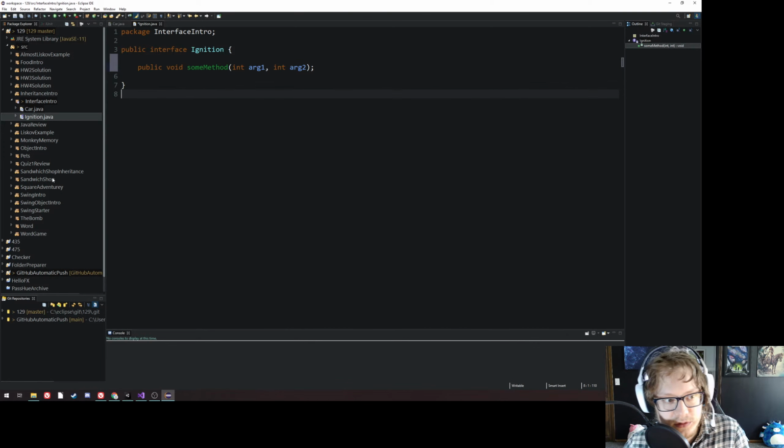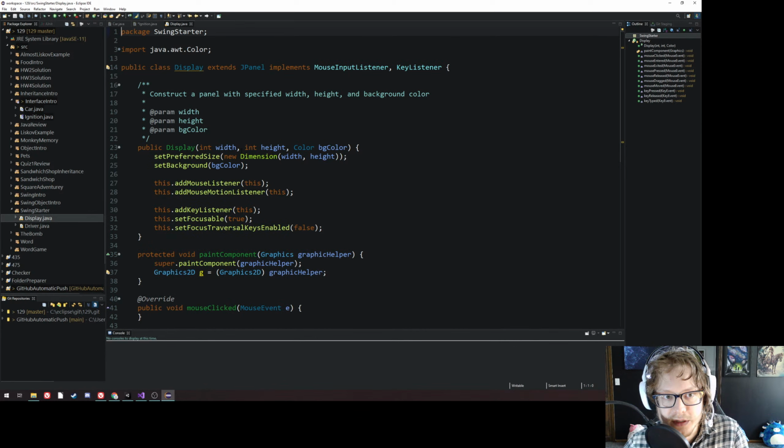So if we went back to our swing intro or our swing starter here, and we looked at the display, we would say that our display is a JPanel because it completely extends JPanel. It inherits all of its methods and properties, and it can use the methods and properties from the superclass, any of the ones that aren't private. So it is a JPanel completely in terms of functionality, but it has a mouse input listener and a key listener. So is a JPanel, has a mouse input listener, key listener.